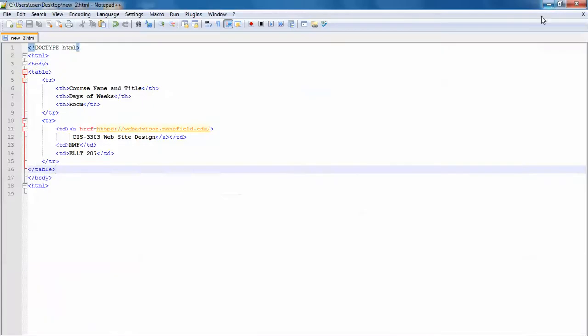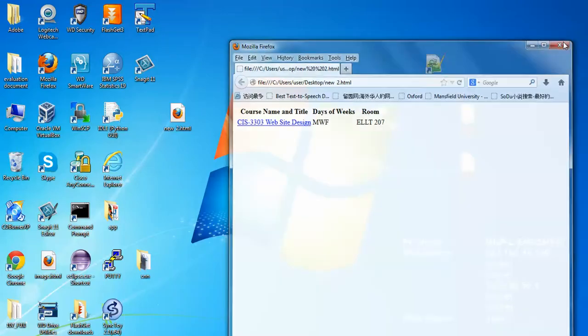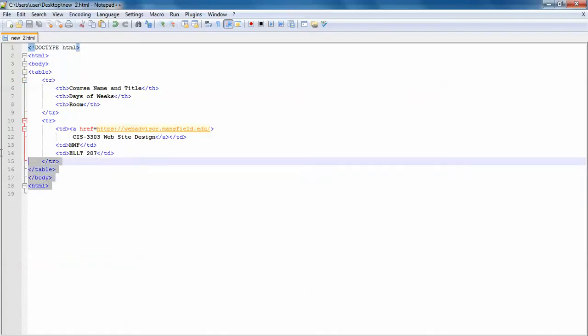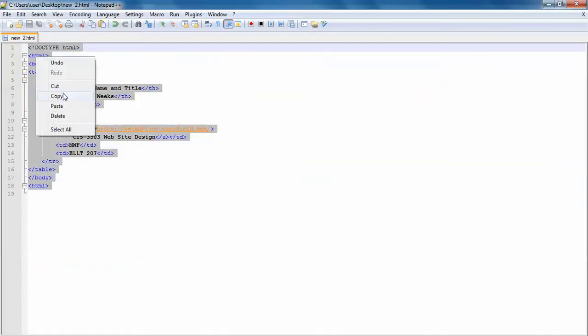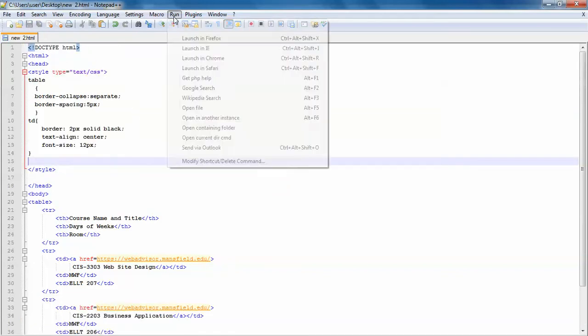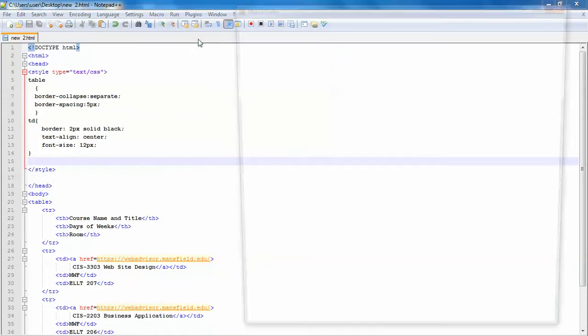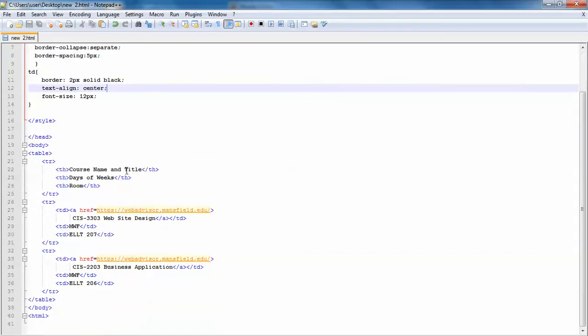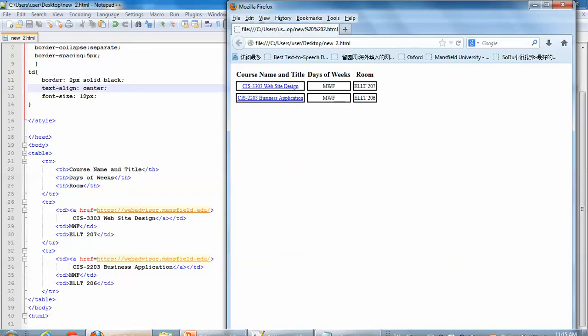Again, you can download this example from D2L, copy all the code into Notepad++, paste it, and save it. First, let's run it. You can see in this example, it's easier to read. Still, if we look at the code here, in this example, we have 3 rows.